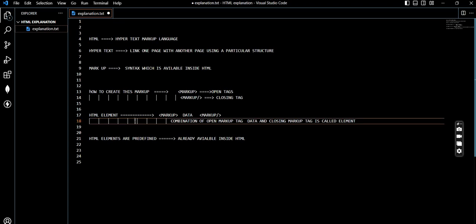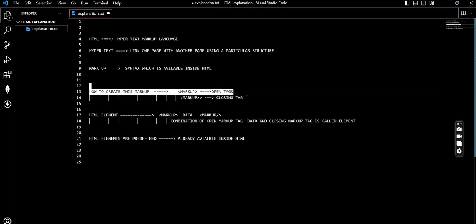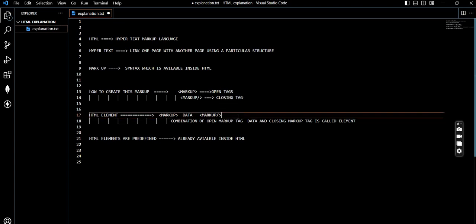Okay, what is this HTML element? Any data which is written between these opening tags and closing tags is called an HTML element. An HTML element is nothing but a combination of the open tag, data, and closing tag. That is called an HTML element. Generally it is always asked in interviews.